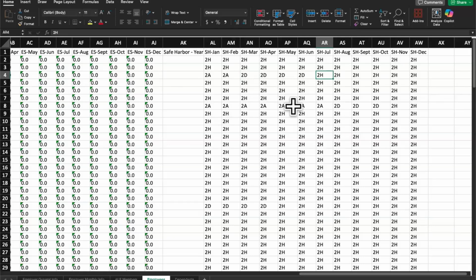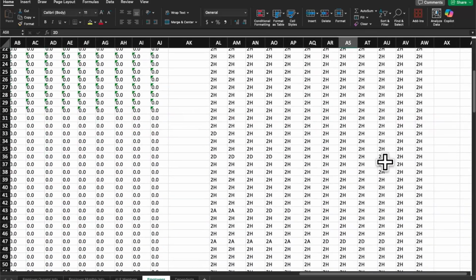And here's another example. Somebody wasn't hired until perhaps sometime in August, and they didn't qualify until November, December. And of course, you may have it the other way around.